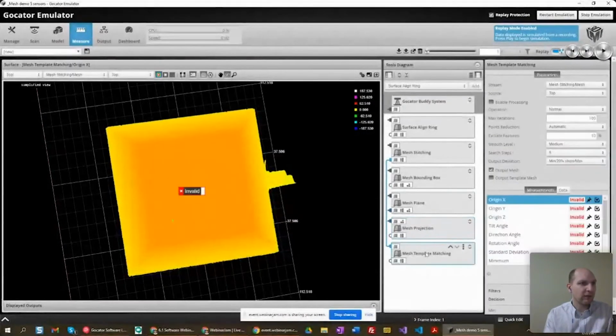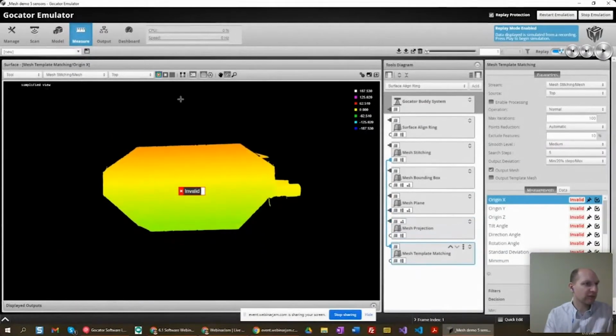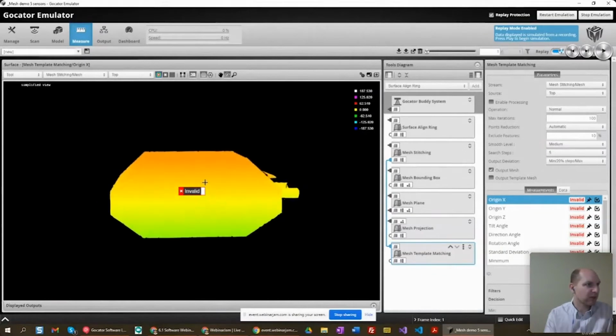And then finally, mesh template matching, I just included that. I don't have a good demonstration of this because it requires multiple frames. I don't have that in this recording.